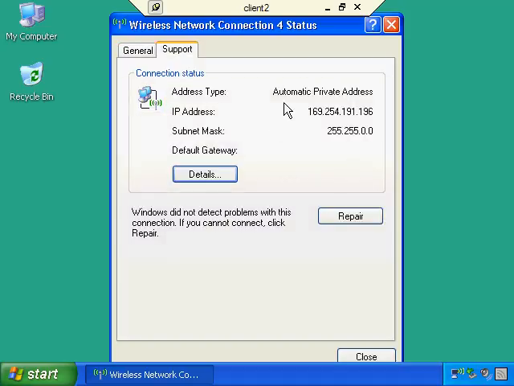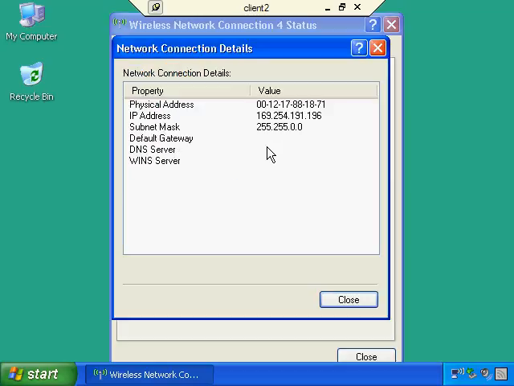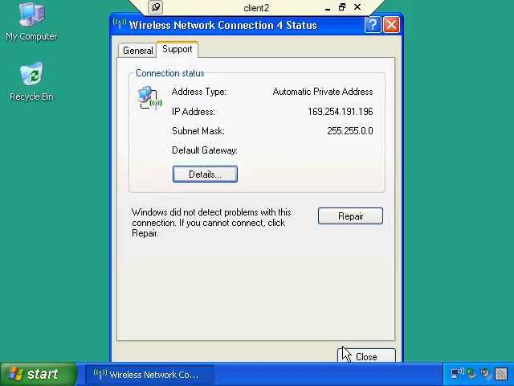You can see we've been assigned an automatic private IP address of 169.254.191.196. That's important. Go ahead and write this down, because when we go back to client 1, we're going to do some ping tests and we're going to do some Windows file sharing, and we need to know the IP address of client 2 because we don't have DNS IP naming here. We don't have a DNS server. So our subnet mask is a Class B subnet mask. Take a look at details, and as we said, there's no DNS server, so we need to use IP addresses explicitly, and there's no WINS server either. So let's go ahead and close this out.